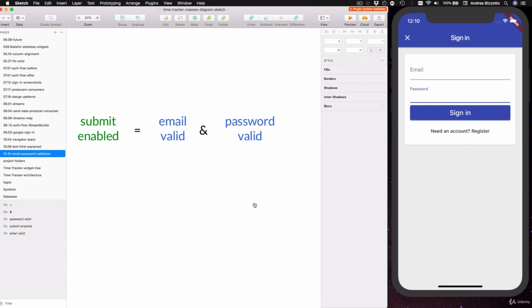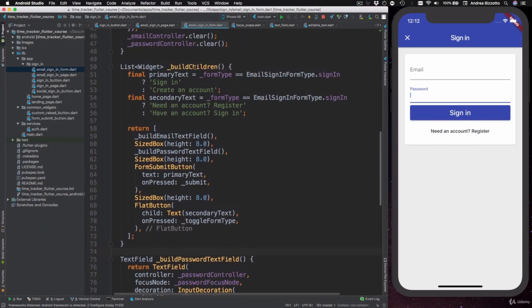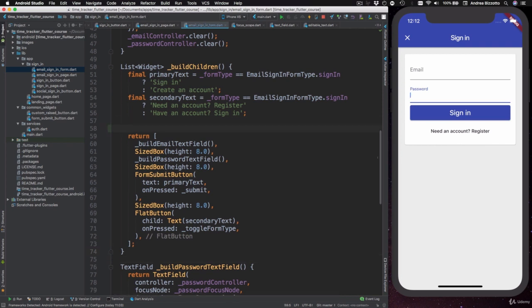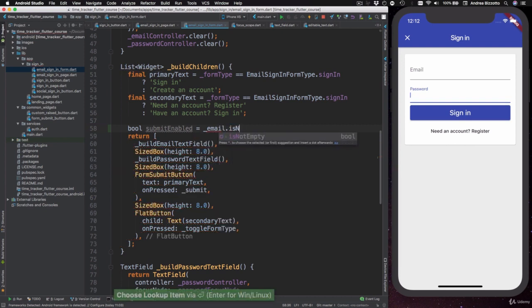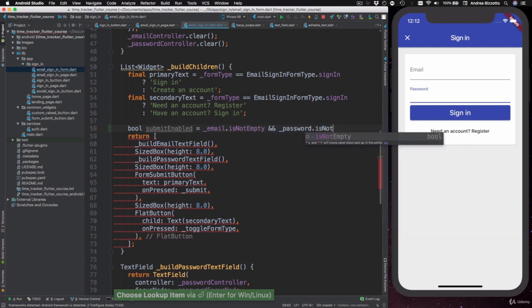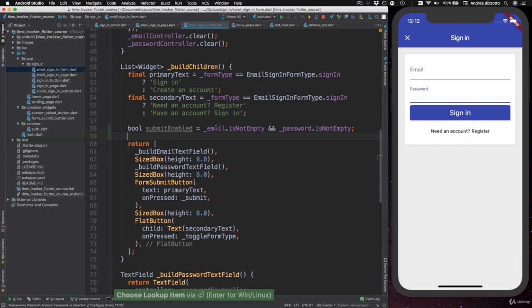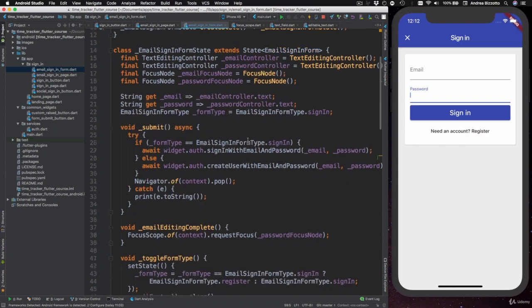And just to show you a quick way of doing this, I'm going to find the build children method that we have over here, and this is where we create our form submit button. Over here, I'm going to add a boolean variable called submitEnabled, and I'm going to say that this is true if email is not empty, and also password is not empty. And just as a reminder, the email and password fields actually come from our password and email controllers up here.